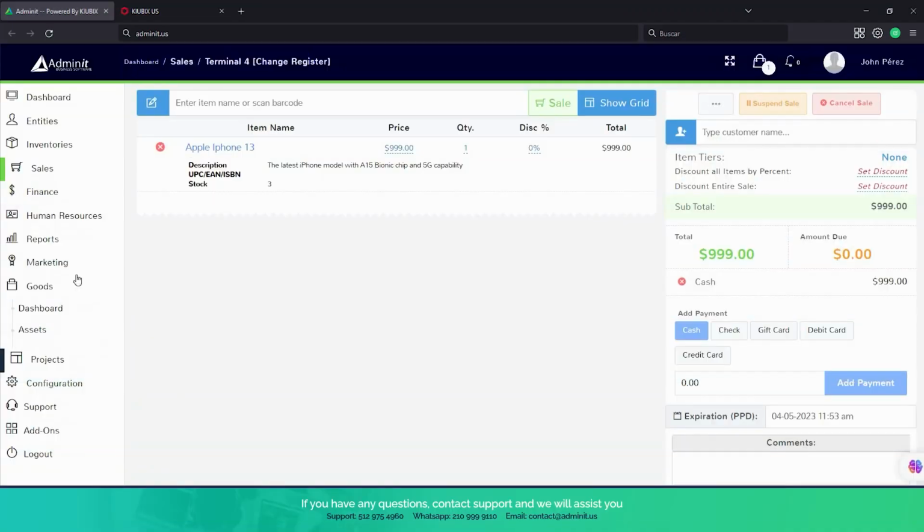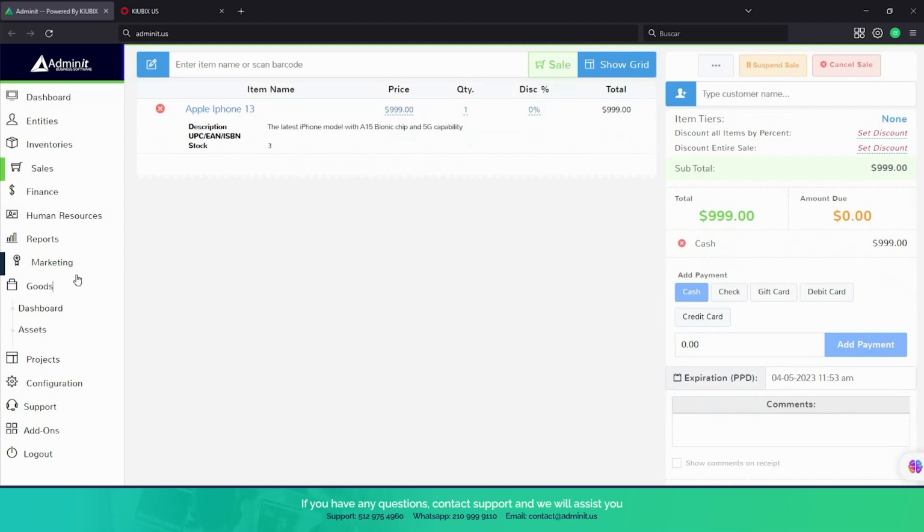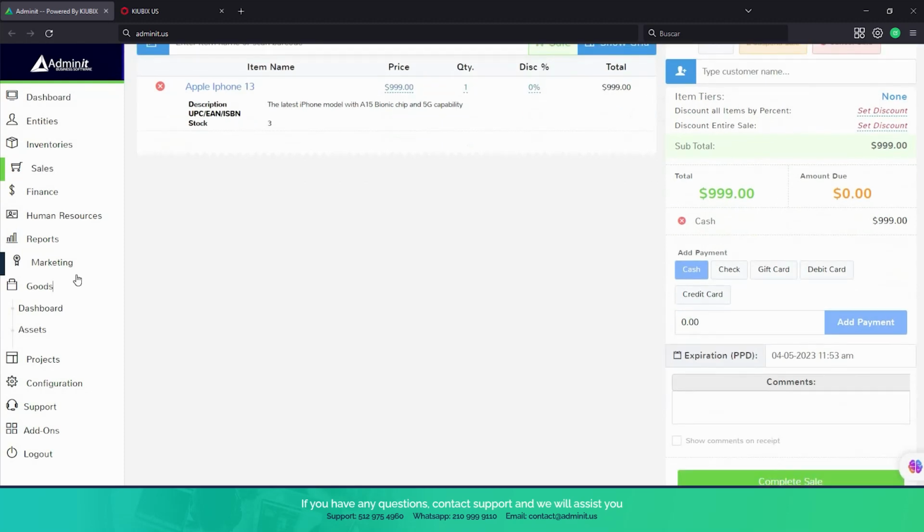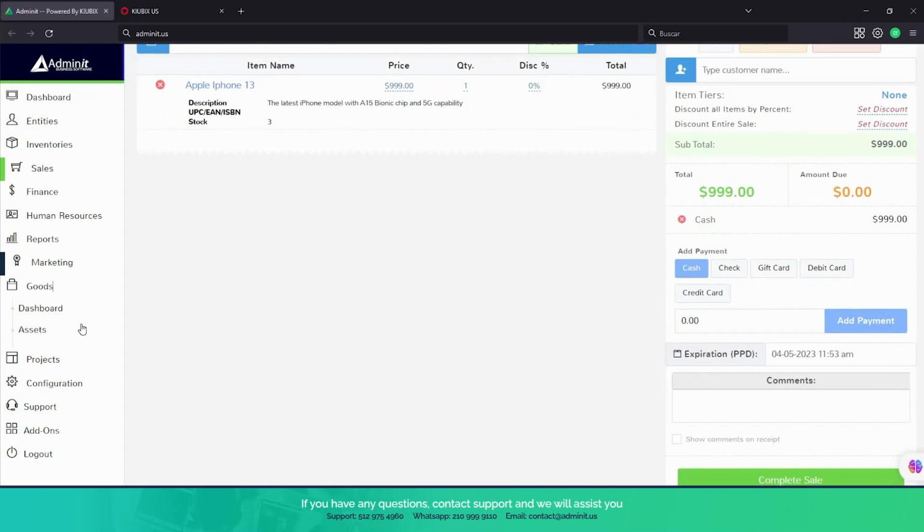The goods portion of the side menu. Now, whether it's a refrigerator, a cash register, shelving units, or a reception desk, in this section you will be able to keep track and manage all of your company's assets. Now, within this portion we have two sections. We have the dashboard and the assets. Let's go ahead and take a look at the dashboard.